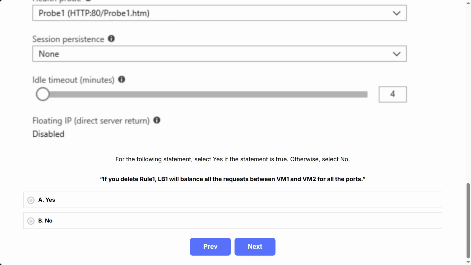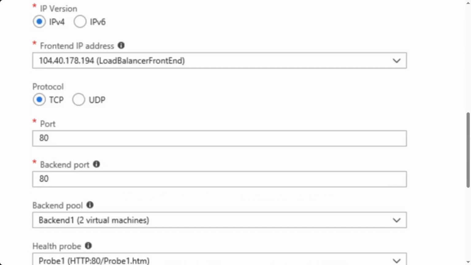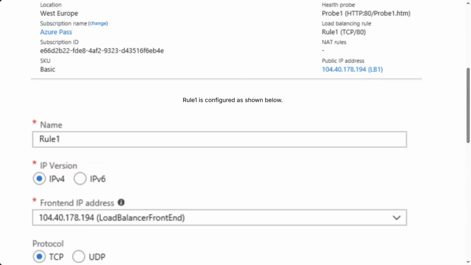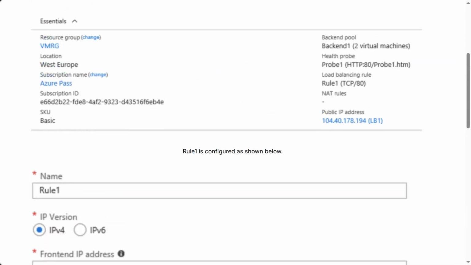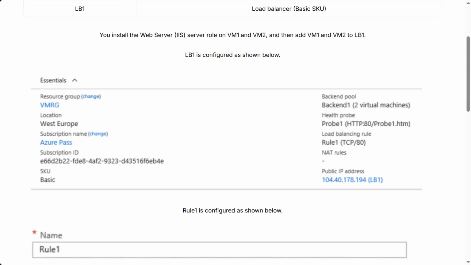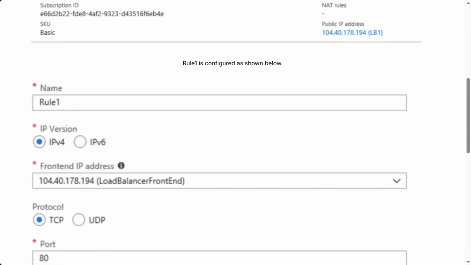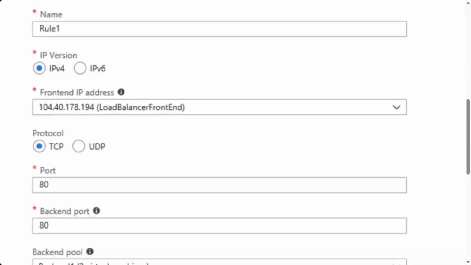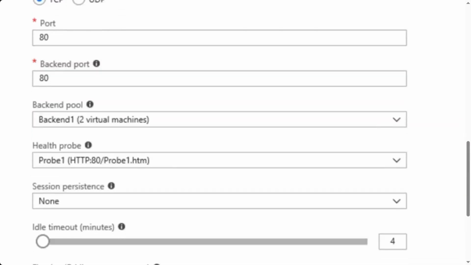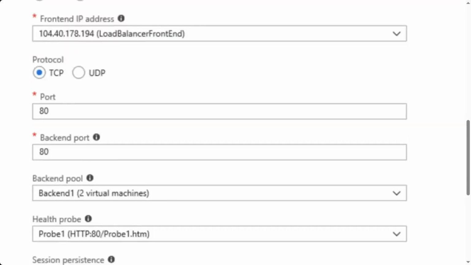No. This question tests your understanding of how Azure Load Balancer rules work, specifically whether a load balancer can forward traffic without any rules configured. From the exhibit, the only load balancing rule configured on LB1 is Rule 1, TCP 80. NAT rules equals none, shown as NAT in the Essentials panel. The correct answer is B, no.